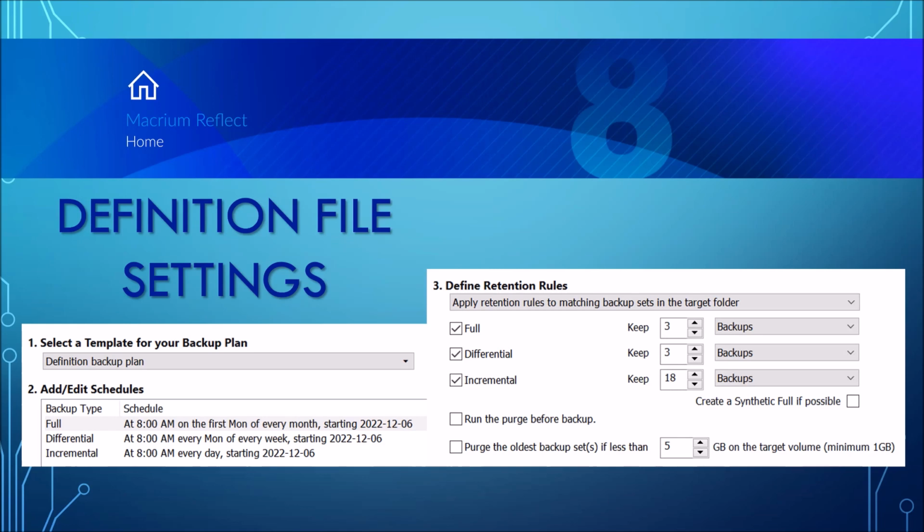You have to make absolutely sure that the time that each of the 3 start is the same time. If you're off by a minute, you end up with a full, a differential, and an incremental, all made at different times, and you'll end up with different versions of the same thing all made just whenever you set it for. So that's a useful thing to remember.